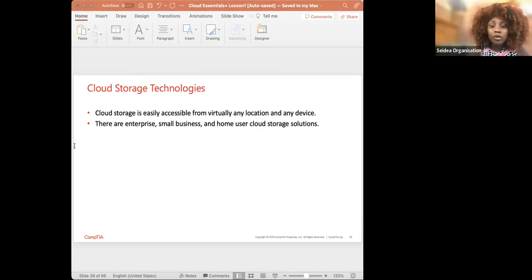Now, when we're looking at small businesses, you need cloud storage to be something that is simple, affordable, and scalable, right? And then when we're looking at the home user solution, that's like every single one of us. That will be personal cloud storage solutions. So this will be great for videos, personal files, photos, and things like that. A good example of a home user solution would be Google Drive.